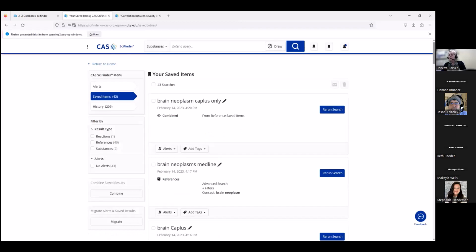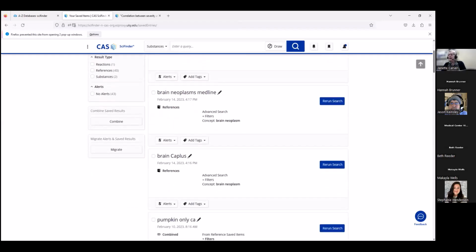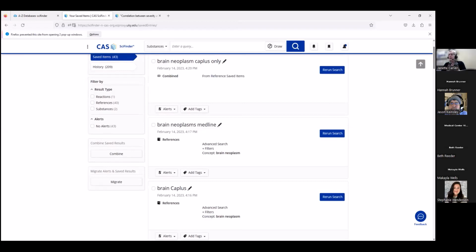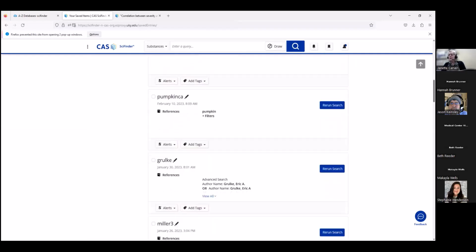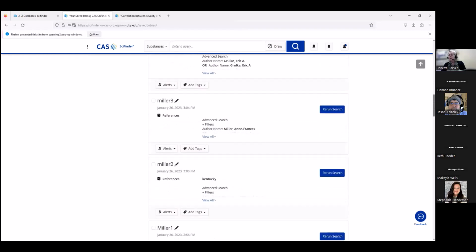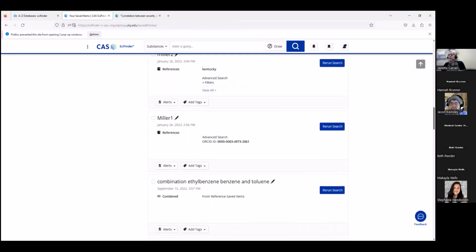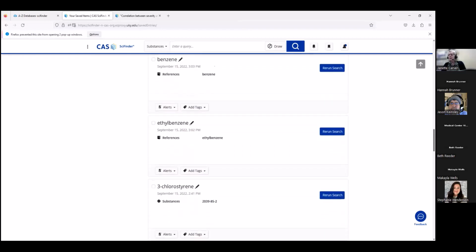And I was playing with brain neoplasms earlier as indexing and finding out how many were just from CA Plus. And there are some references that you will find just from Chem Abstracts that were not in MEDLINE. I'll see if we have some other things here that might be of help.